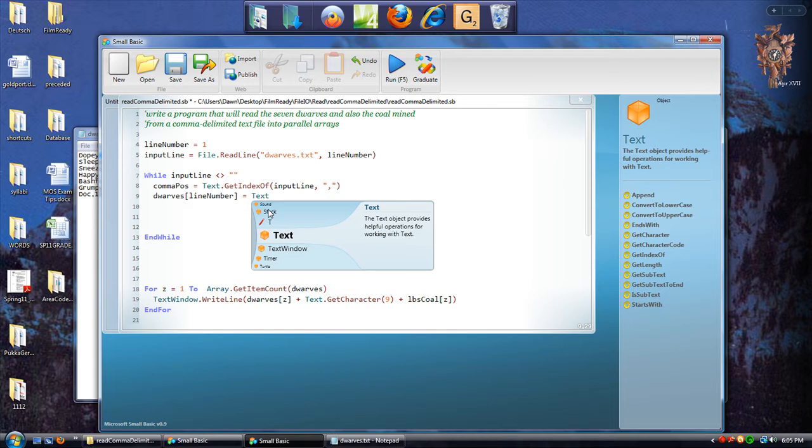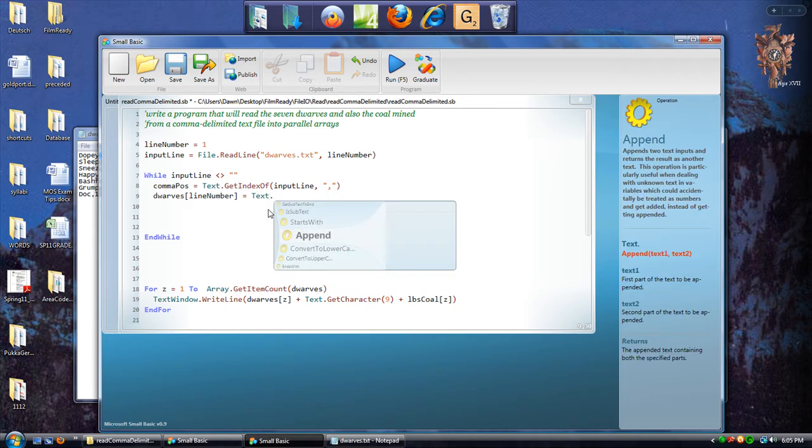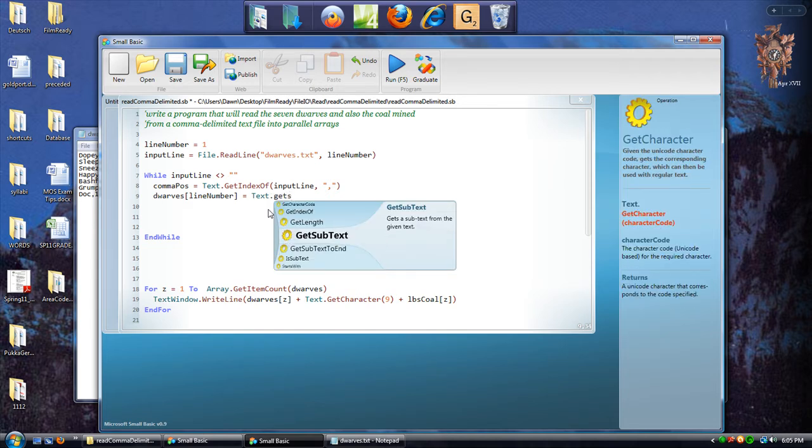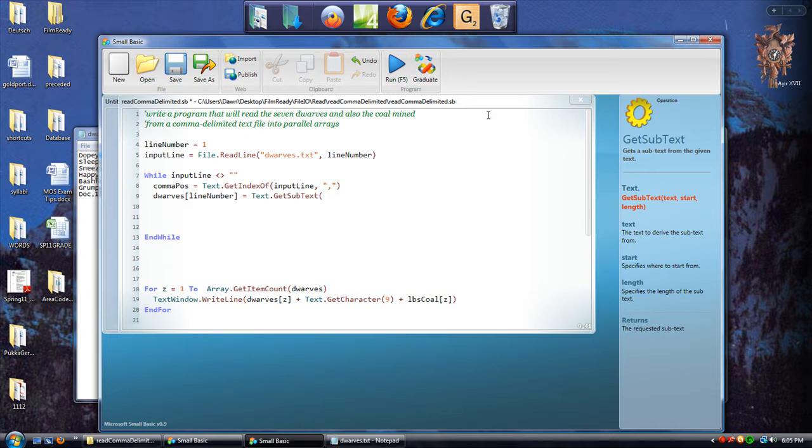Okay, so to isolate the dwarf name, we'll use the text get subtext method. This guy requires 3 arguments. First, the text that we're interested in, that's the input line, right? The starting position, we're going to start in position number 1, meaning the first character, the first letter of the dwarf's name, basically. And then the number of characters to take. Well, all the dwarfs have different lengths of names, but we do know that we want to take up to, not including, the position of the comma, which we just found in the previous line.